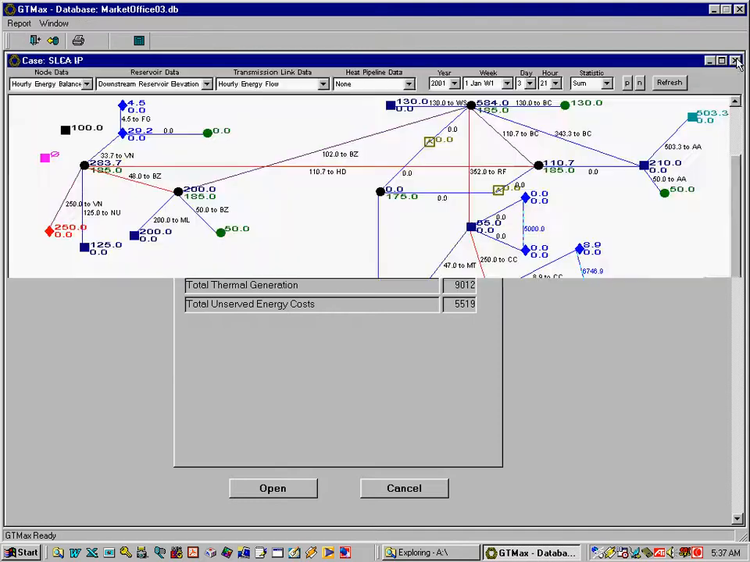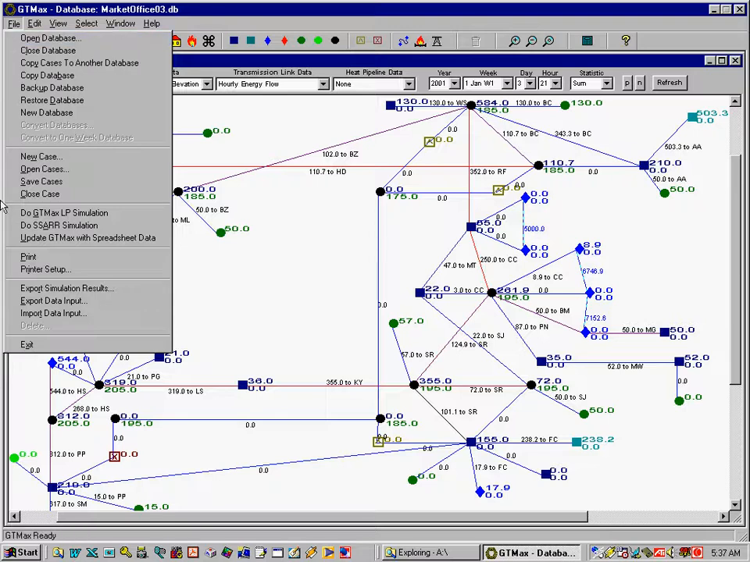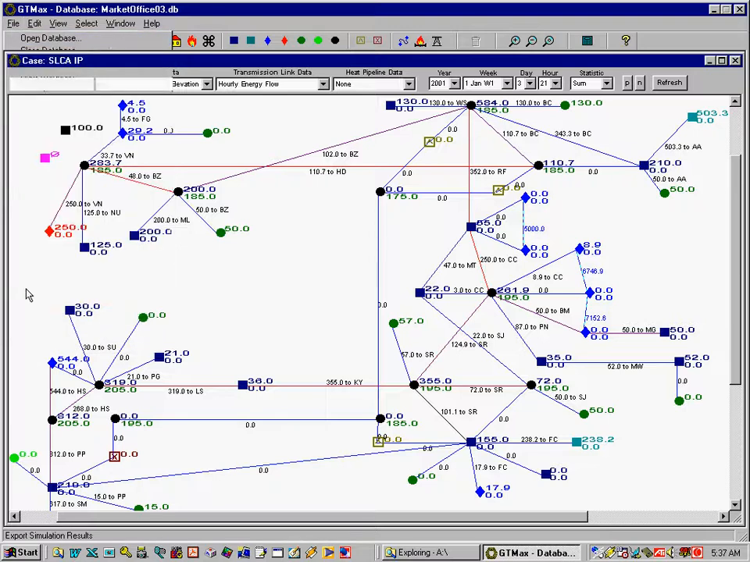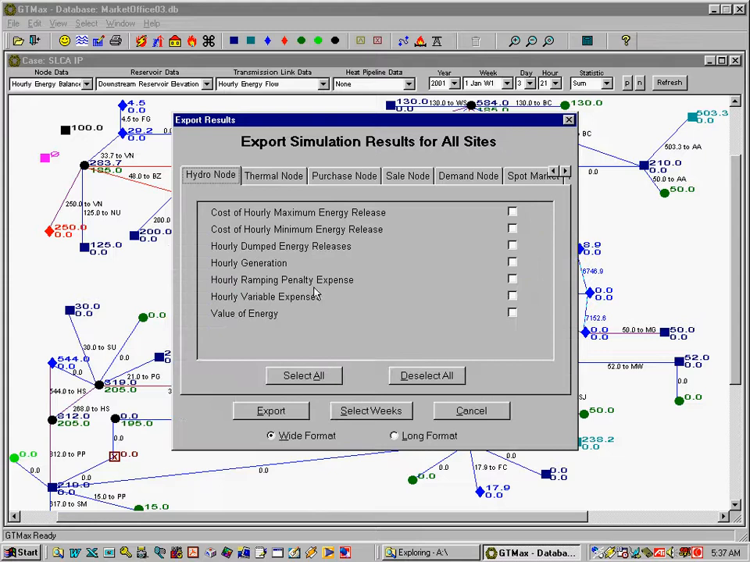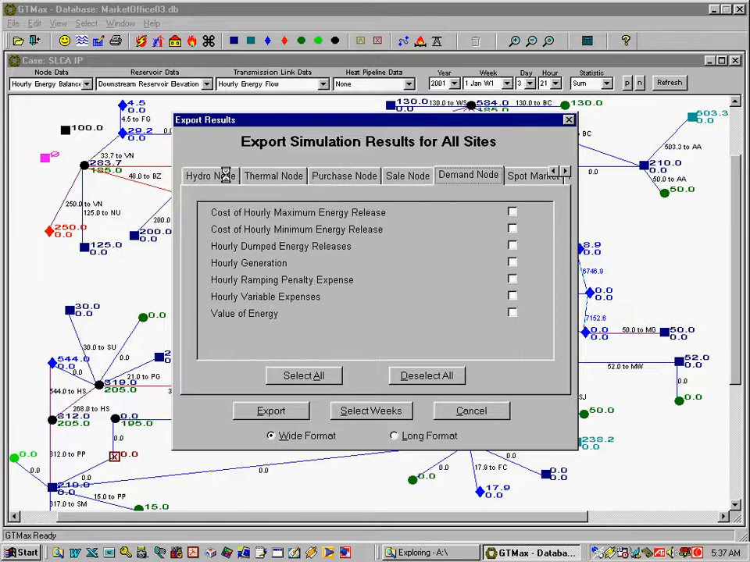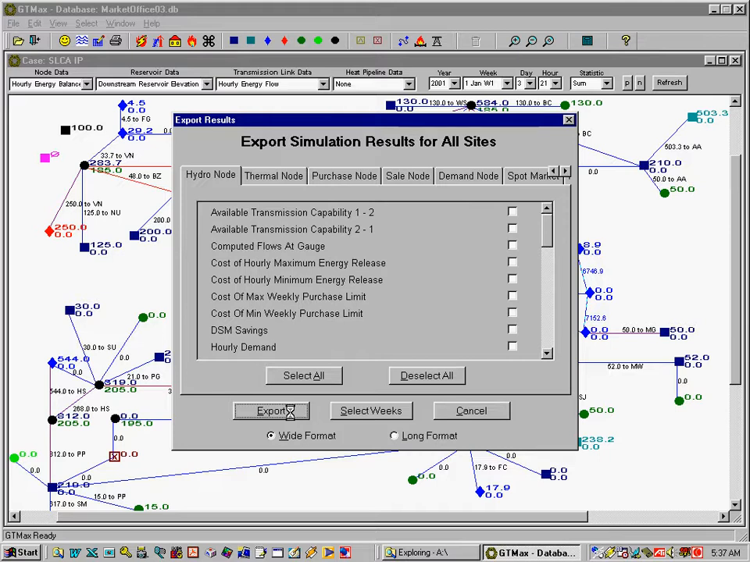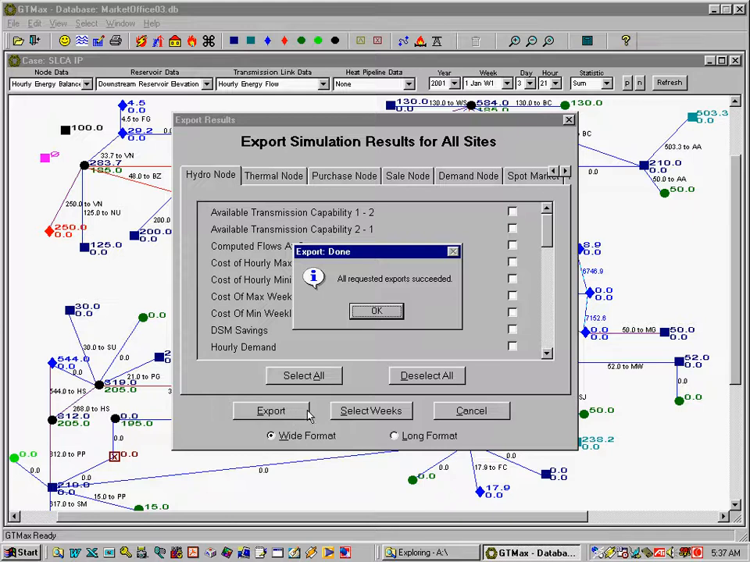You can use GTMax's convenient export feature to export the results to a spreadsheet for further processing and analysis. Go to File, Export Simulation Results, and select the node, the information, and the week or weeks you want to export. Click Export and click OK to complete this step. You may now open this information in a spreadsheet software program, such as Microsoft Excel.